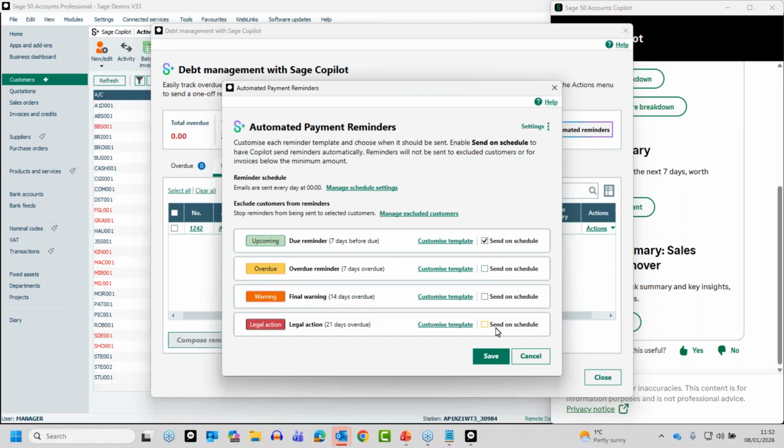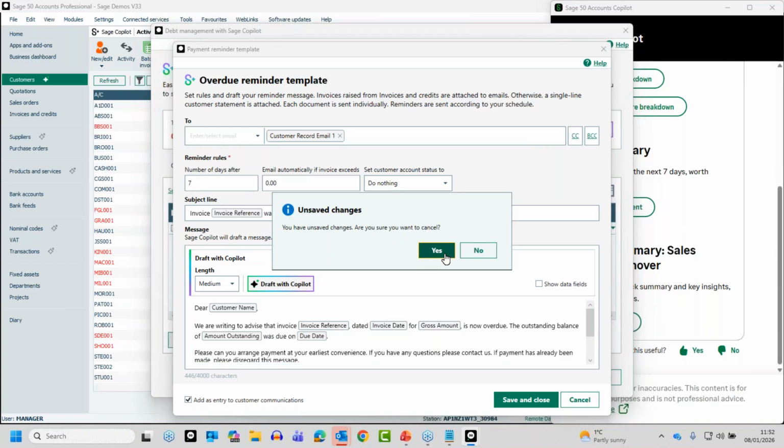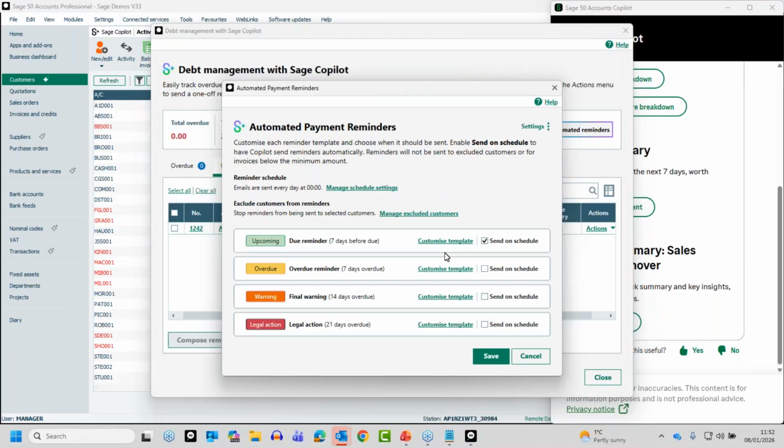So you can choose which ones you want to use. You can change the wording. Again, you can customize the template you can get in there. You can change the criteria as well. If you might want to change it, that says, well, I don't want to wait 7 days till it's been overdue. I want to send it straight away. So again, you can choose your criteria. And then that will be handled automatically for you.